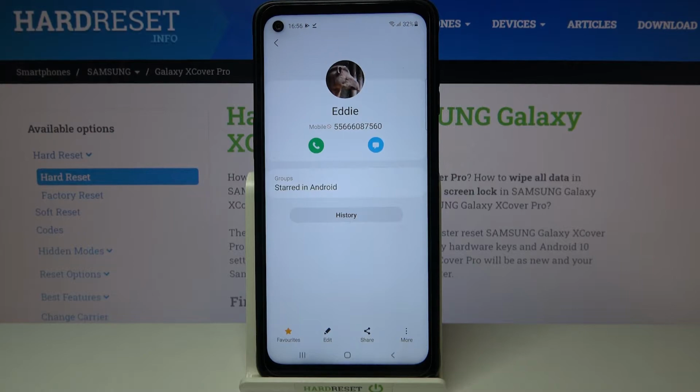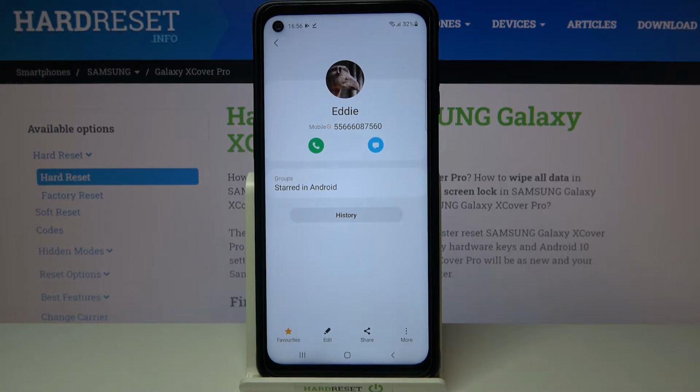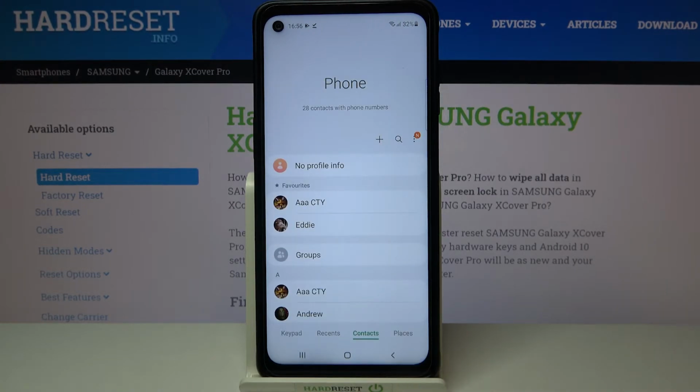Obviously we can unblock it the same way, just by tapping on more and tapping on unblock contact, but let me leave it like this because I would like to check if it will actually appear on the blacklist. So as I said, this is the very first type of adding the number to a blacklist, to blocking it. And let me show you the second option.